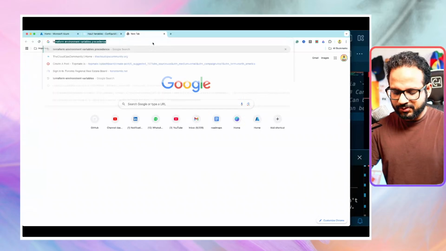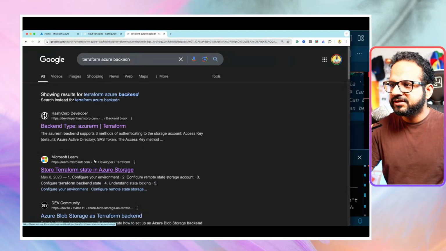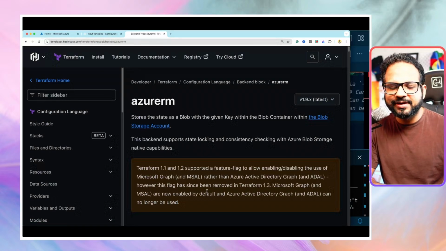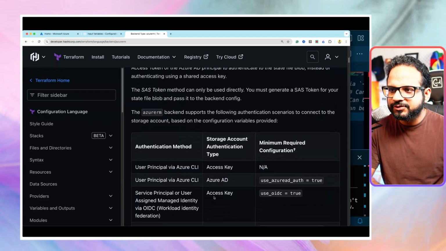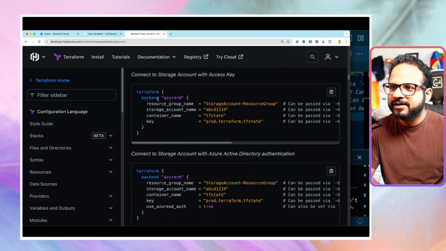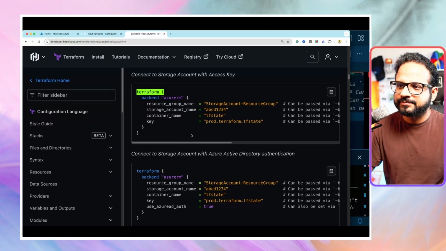Okay, so Terraform Azure backend. Let's search this, and HashiCorp docs. HashiCorp docs are pretty well maintained, so you don't have to go to any other docs whatsoever. So you can just go to it and get the right details that you're looking for. Okay, so it has to be inside the Terraform block. That's what we were missing. So let's go back.